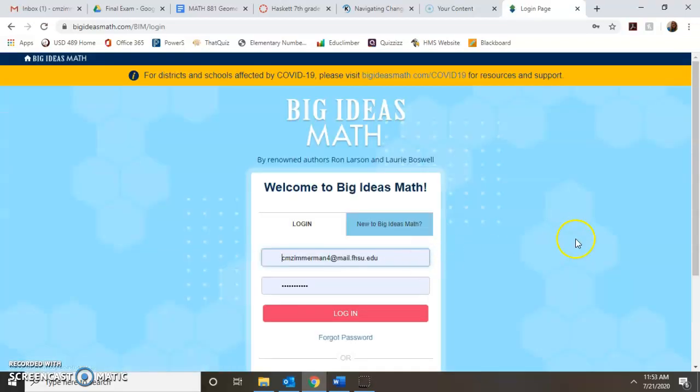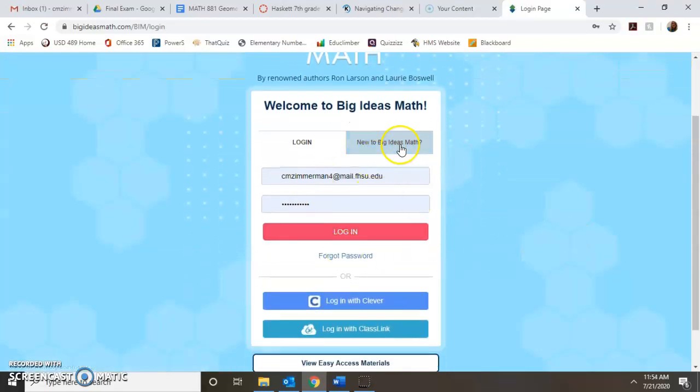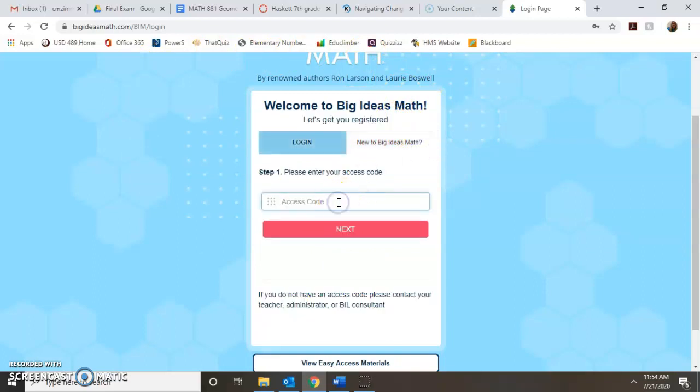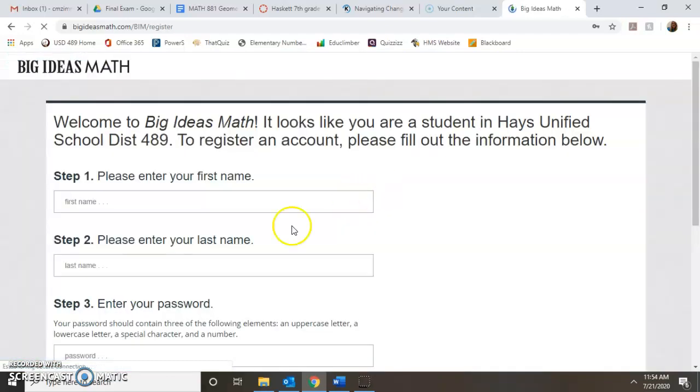So let's say I don't know my username, okay? So I'm going to come to this screen, go to bigideas.com, and this is going to be blank usually, and you're going to go to New to Big Ideas. So step 1, you enter your code. The class code that we just used was TPBSTHKRXY3A. That's what my teacher gave me to use. And then you're going to push next, whatever the code was. Then you're just going to follow it.